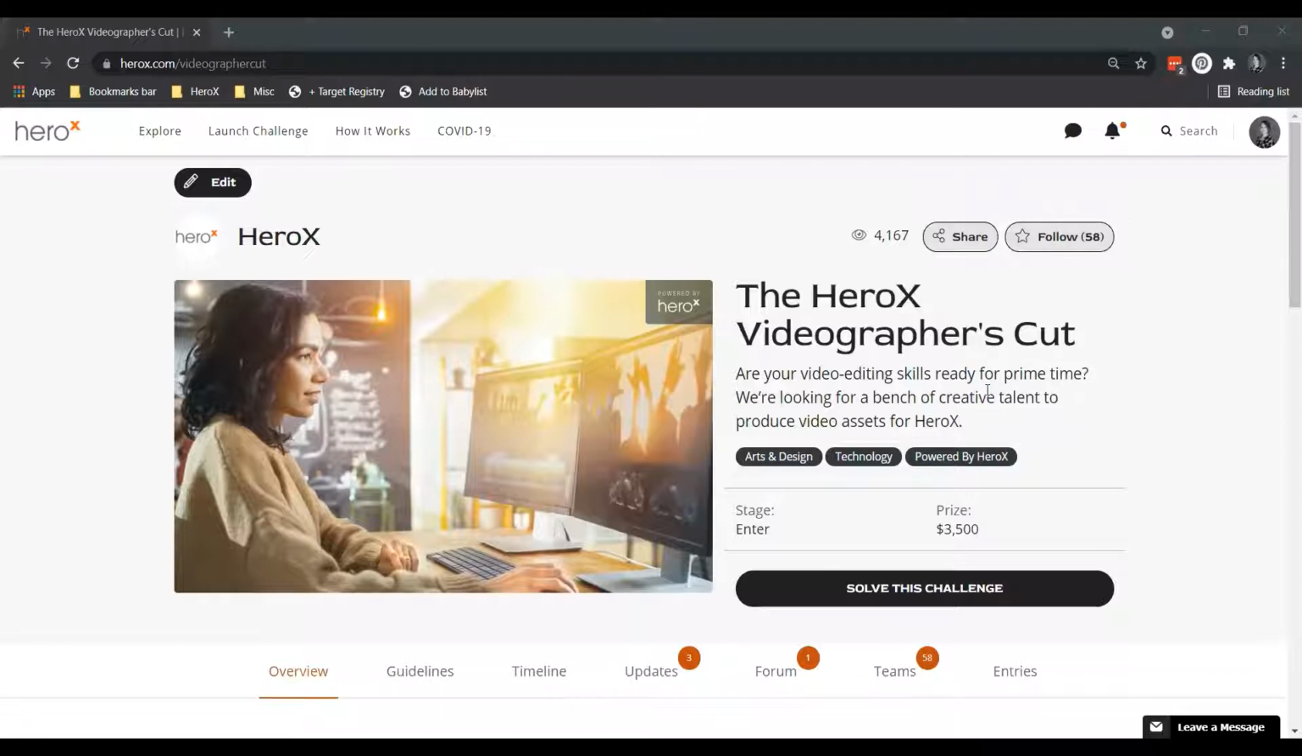So there'll be a few things that we'll go over here in terms of the regular user, the person who comes to your page to sign up and actually submit what they see. But for the most part, everything that you see here, including the edit button and the entry section here, these are only visible to you on your public facing page. The rest of it, overview, guidelines, timeline, etc., those are visible to all users who land on your HeroX page.